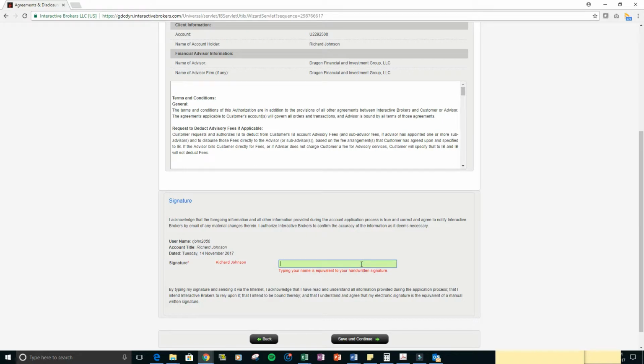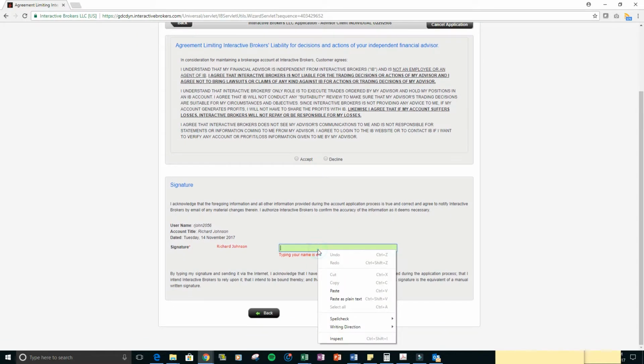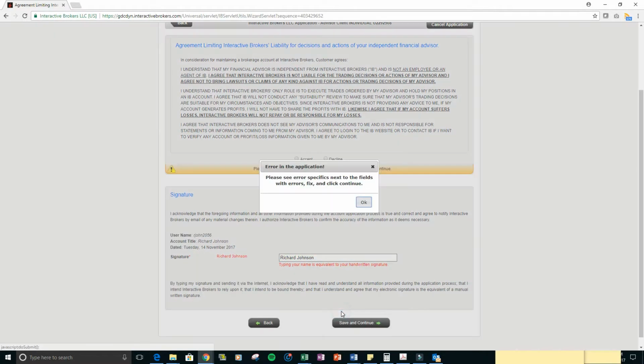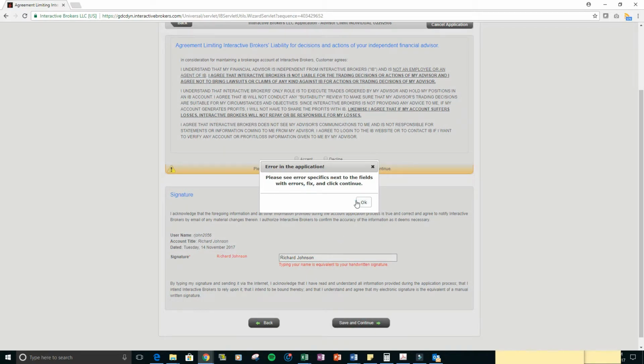It doesn't change any of the agreements that we have. It's just certain things that acknowledge, yes, Dragon Financial Group is the advisor on record. Then you would type in your name as indicated in the signature just to make sure it matches, and be able to continue on, and it'll serve as your signature. If you hit continue and don't hit accept, it'll give you an error. Make sure that you've read the statements. In this case, it's the limiting liability of Interactive Brokers.